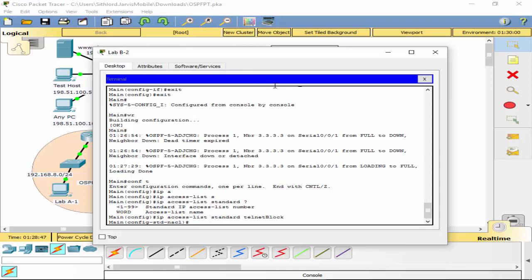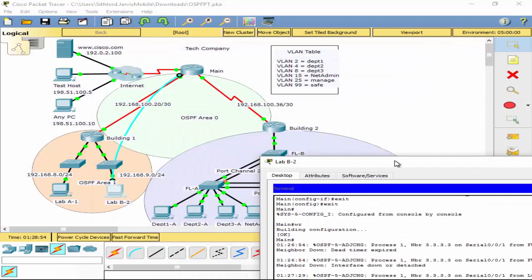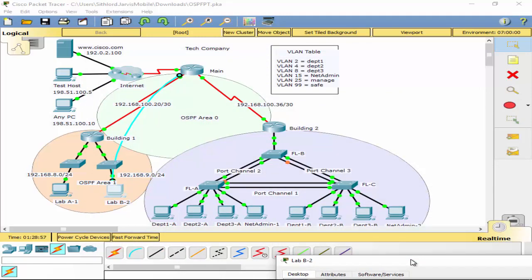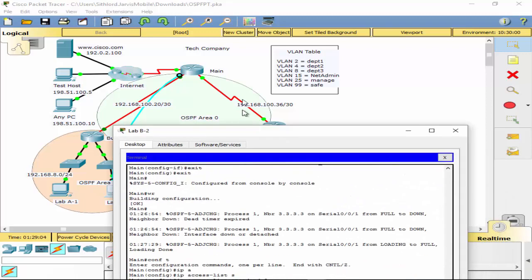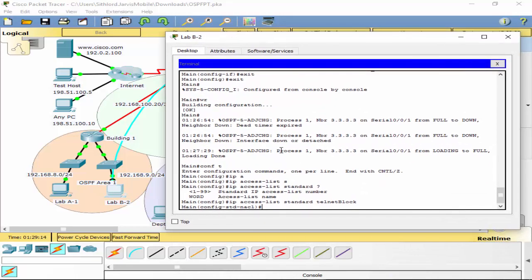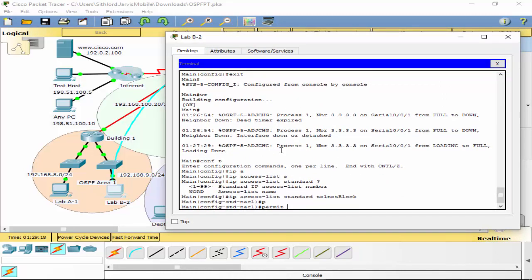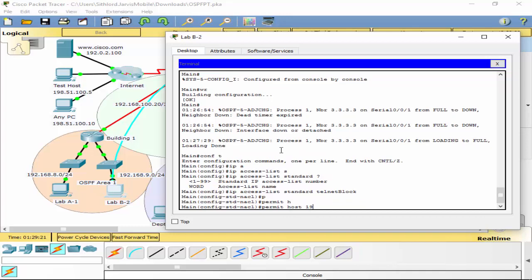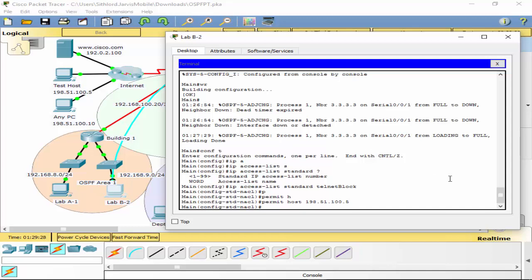Allow only test hosts to access the VTY lines of main. Okay, so test host? Who's test host? Oh, over here. Okay. Over on the internet. So we say permit host, meaning only 198.151.100.5. Okay, no other internet host. Your ACL should be one statement. We're good there.